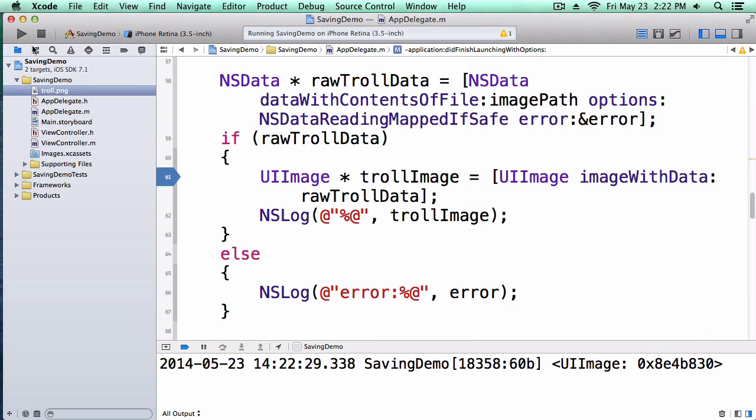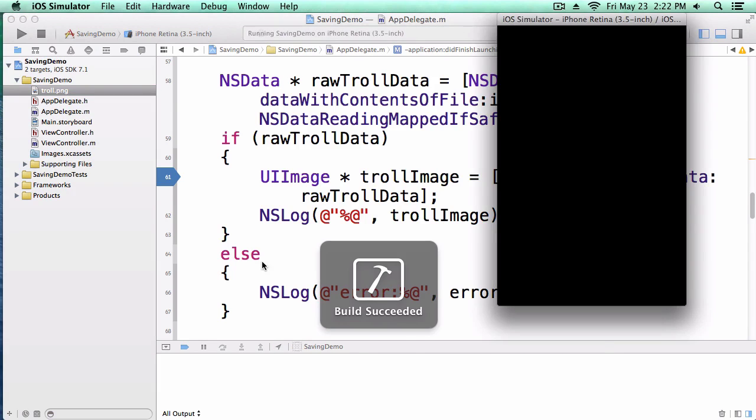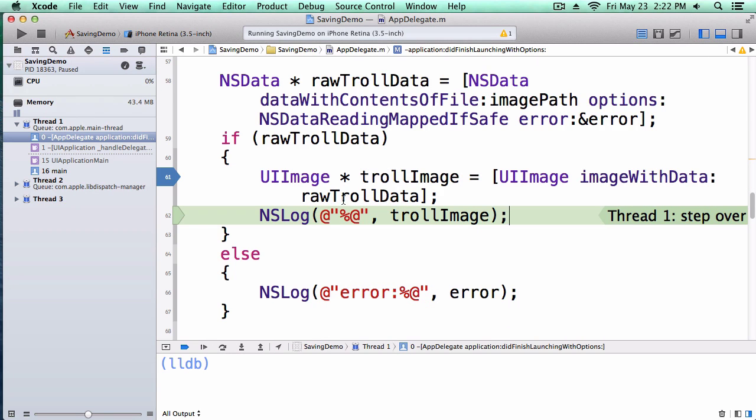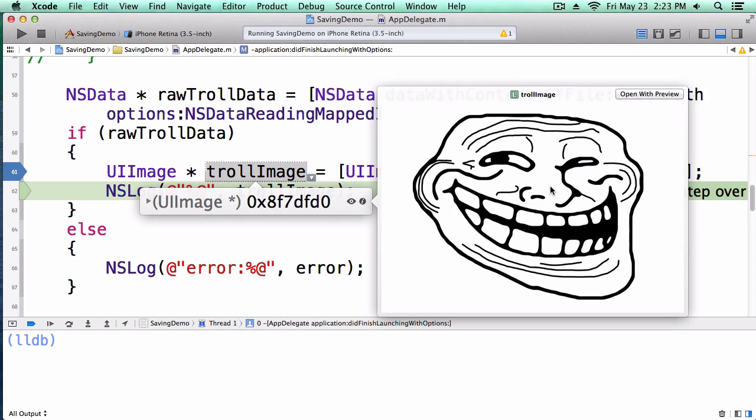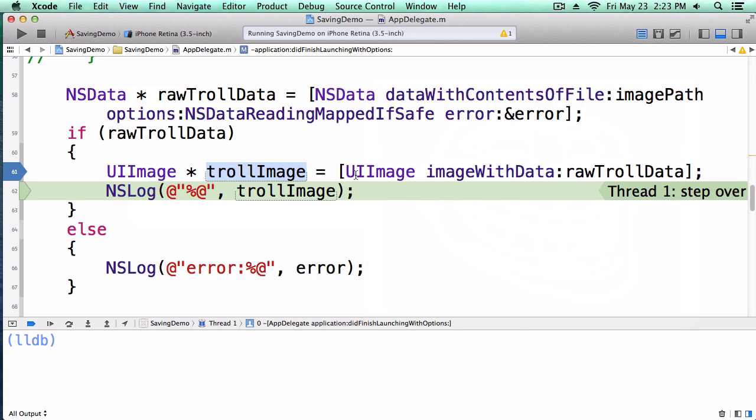Let's put in our breakpoint here. We're going to go back here and break over here, and I'm going to select Mr. Troll. Here we go. I'm going to select the eye, and you can see we have our troll nicely tucked away in our code. So that's how you can write with NSData and writing with NSString. It's pretty easy to use, and once you start doing it, you'll find it pretty intuitive.